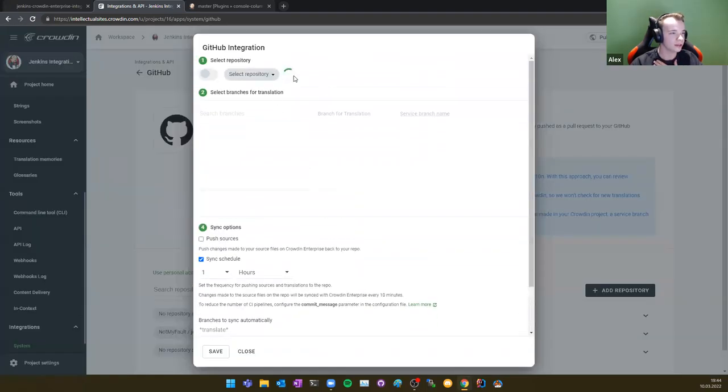Yeah, I think it always loads a bit because I'm already logged in with my GitHub OAuth. So it scans my entire GitHub account of private and public repositories. And then I can select a repository here. I could do this all through the web interface. I don't need GitHub here.